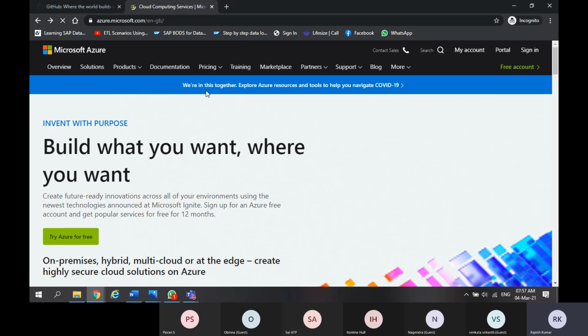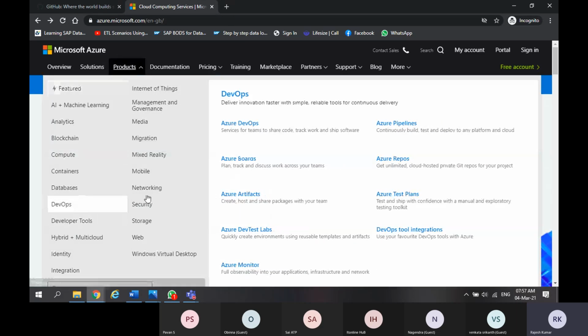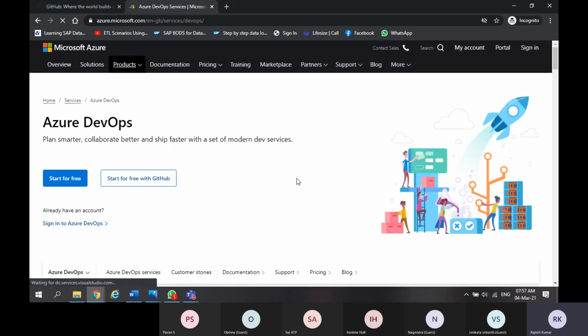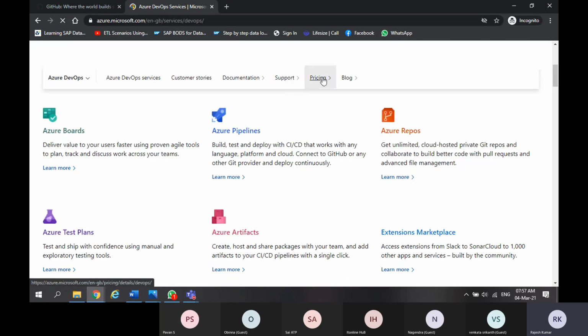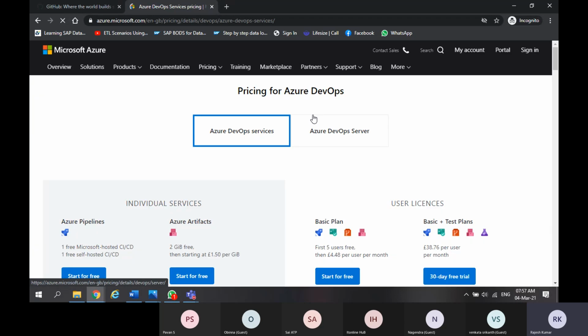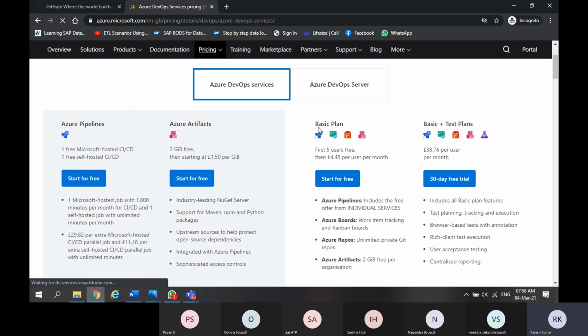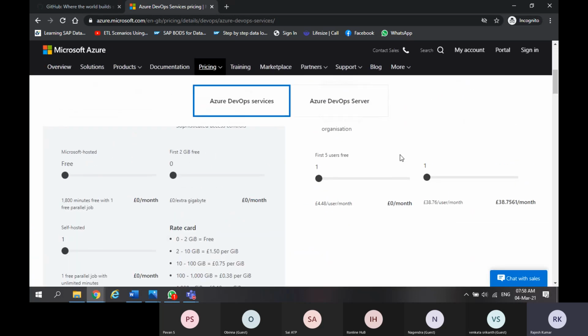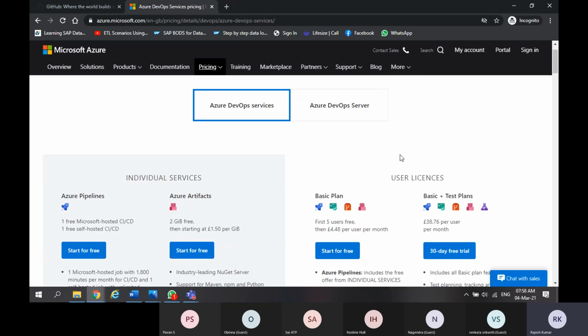Yeah, just a second. Here we can see the pricing. Here you have pricing. See, the basic plan comes with four services: pipelines, boards, repos, artifacts, and test plans cost extra. So why is it showing pounds? Maybe I am on a different IP.